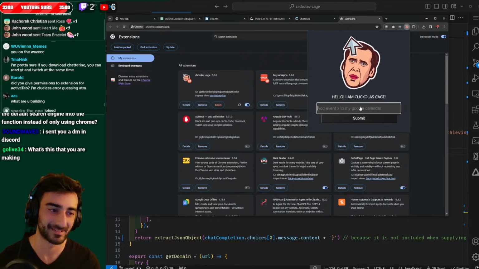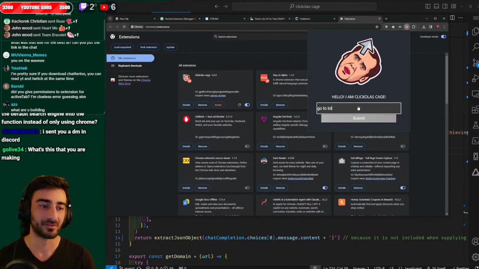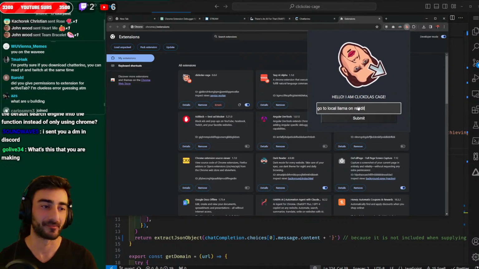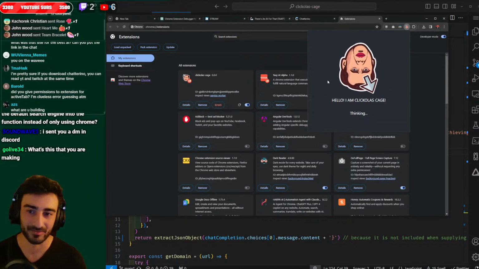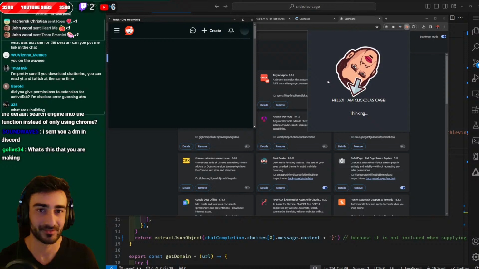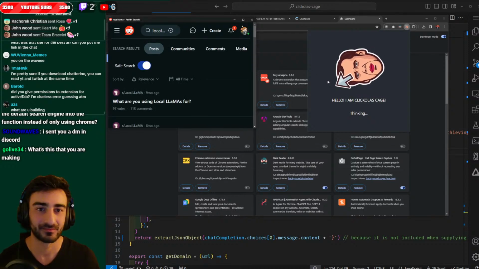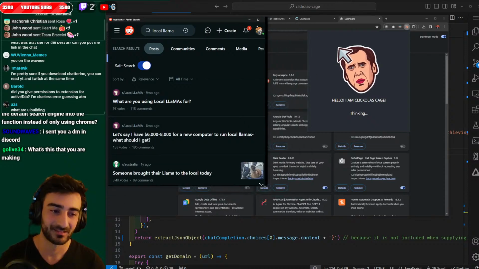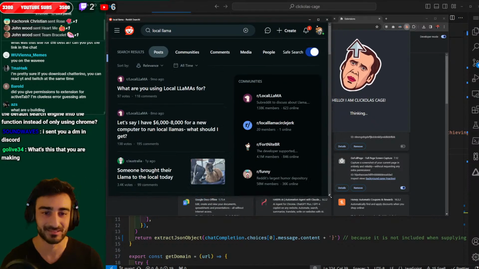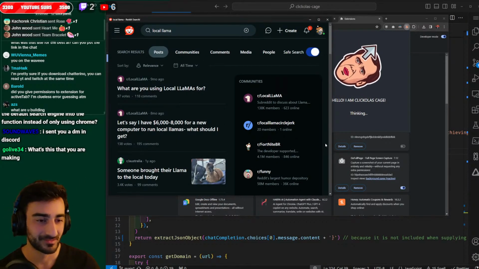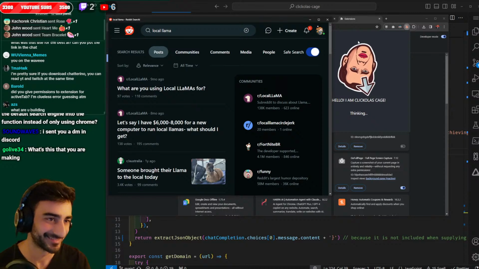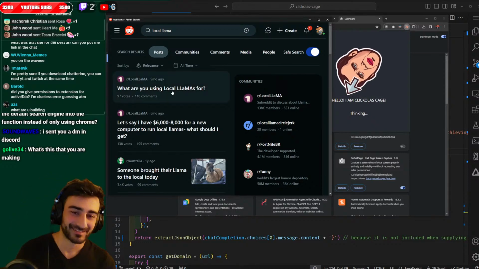Let's see if I say go to local llama on Reddit. What will it search? Will it even search? Oh, it searched on Reddit. I guess that works. I don't want it to go directly to a site though. I want it to not do that. It's fine. It's totally fine.